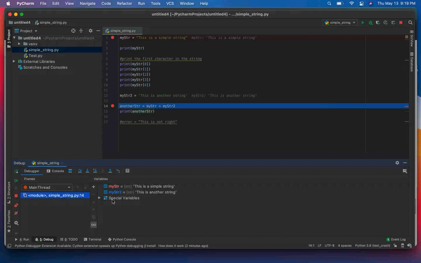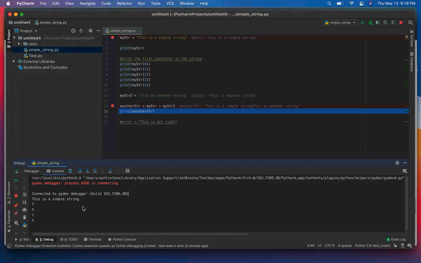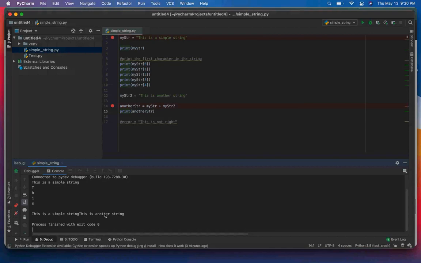Now, you'll see in here under variables that another_str doesn't exist yet. Python knows nothing about another_str. It will know something once I've executed the line of code. And I haven't yet, but as soon as I hit this step over, it's going to execute that line of code. It creates another_str, which is of type str. And it says this is a simple string, this is another string. And you'll notice that nothing's happened here on the console yet. When I step over, I get my output, and I'm now done with the program.